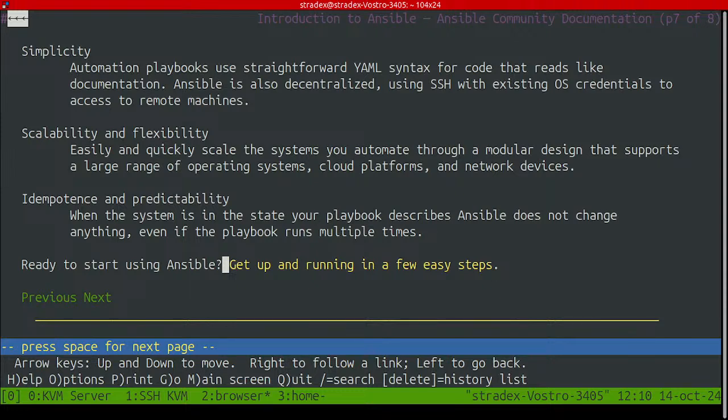Okay, so the scalability. Nice. The flexibility, that's perfect. When a system is in the state your playbook describes, Ansible does not change anything, even if your playbook runs multiple times. Oh, I see. Okay, I mean, you run the playbook again. Ansible checks that your system is in the state that your playbook describes, and it just keeps it like that and doesn't break anything. Okay, nice. So I can go next, I guess.